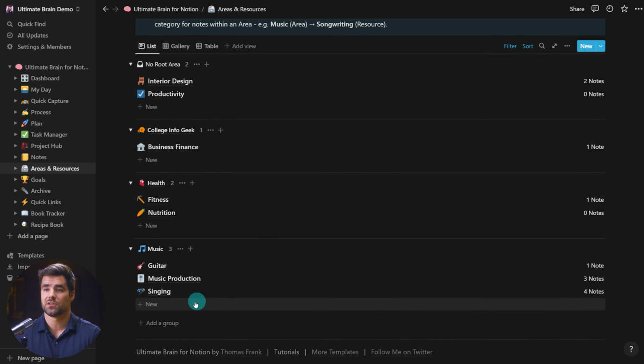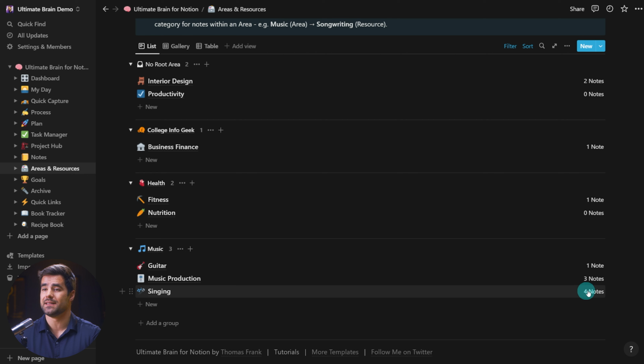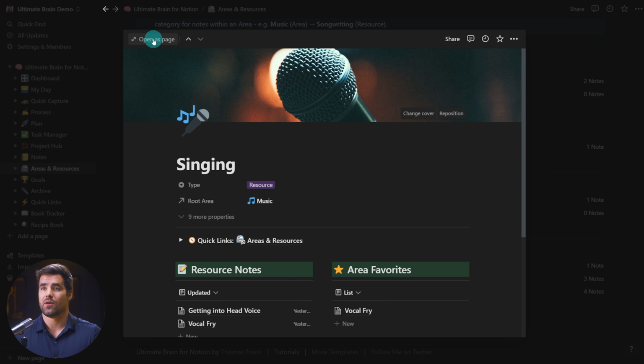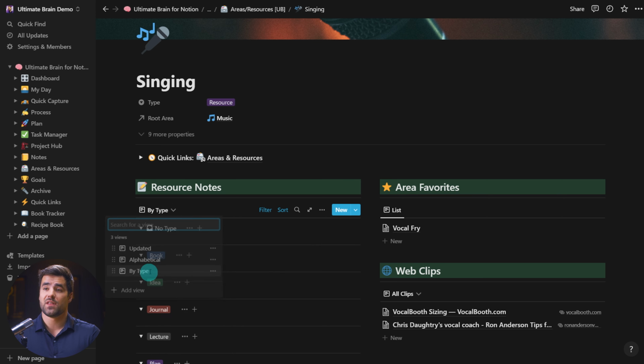Going back to areas and resources, we can also simply go into a resource and see things. So I'm going to go into, let's just say, this singing resource, and note that we can see how many notes are inside a resource. So it acts just like a notebook in Evernote. And we can go in and we can see all of our resource notes. We can sort by updated. We can sort by alphabetical. We can even give them types.